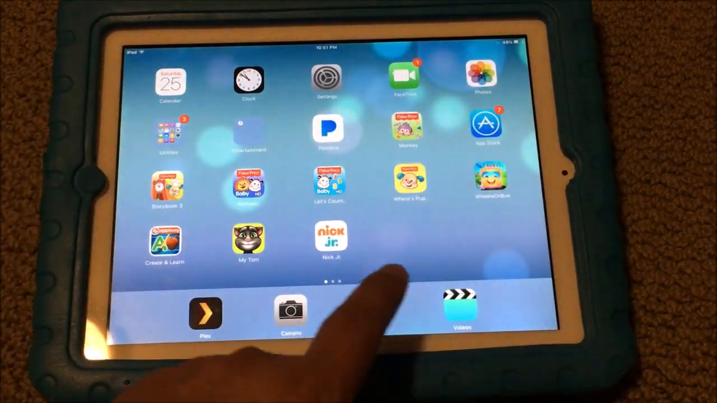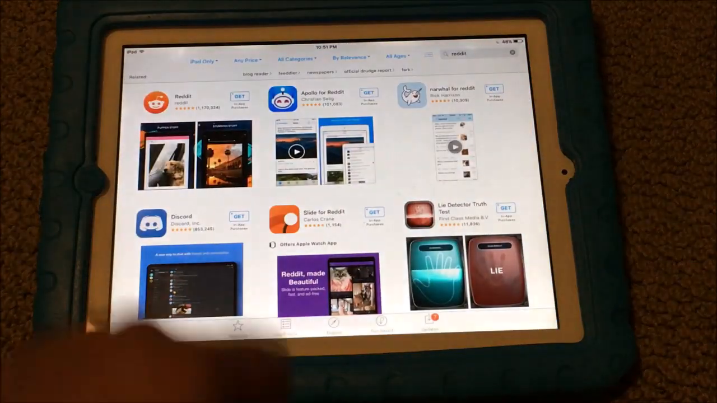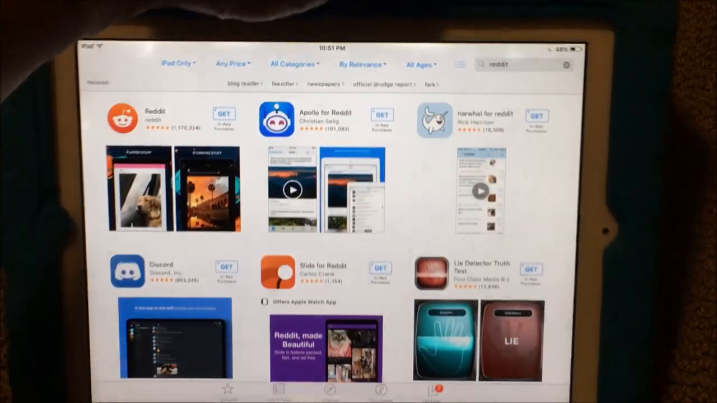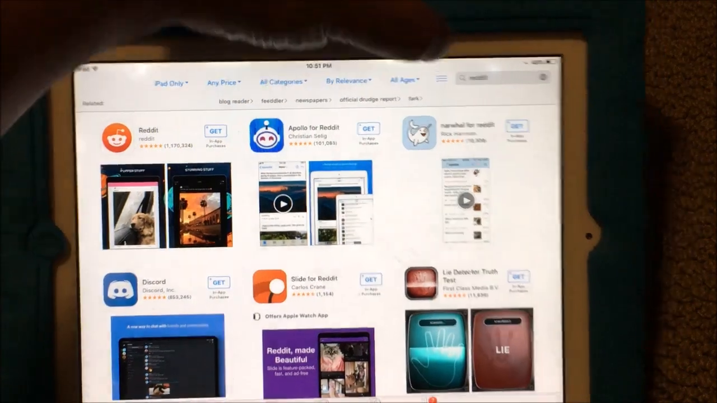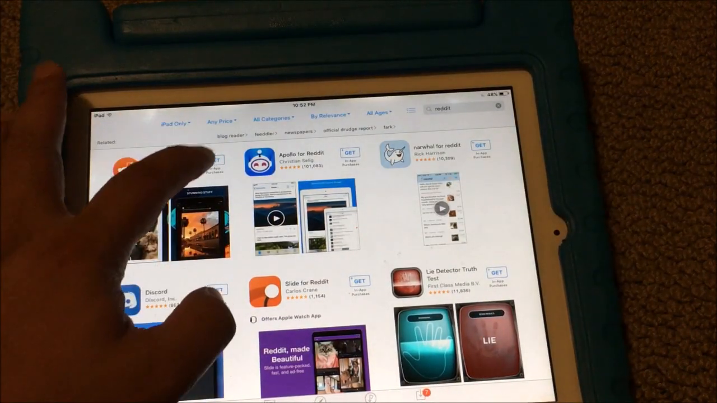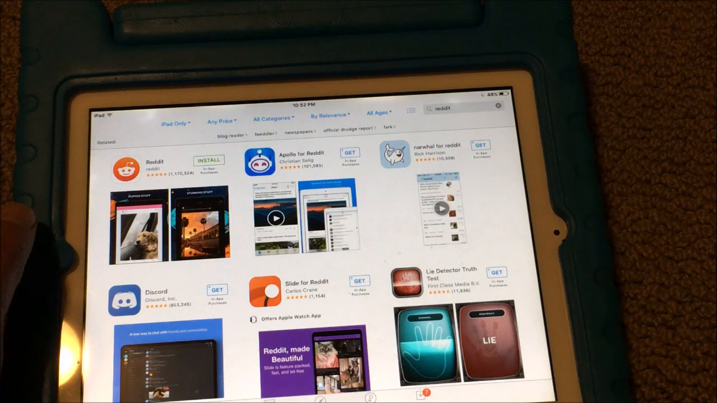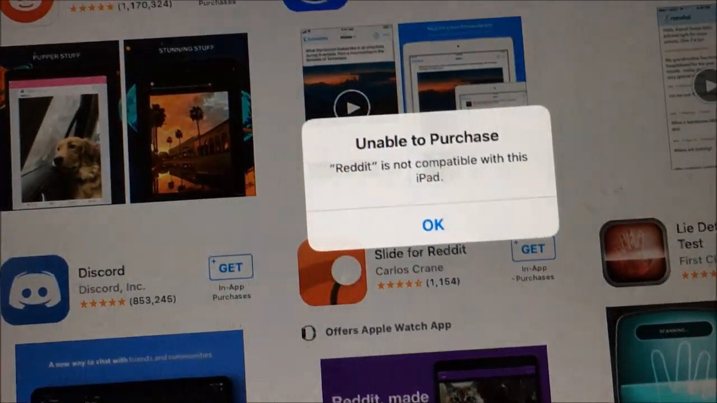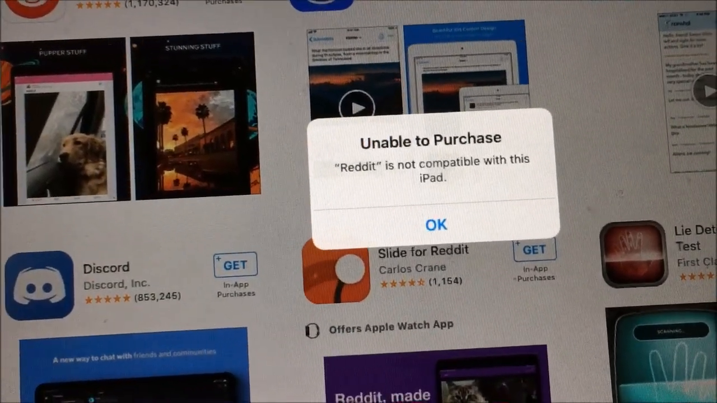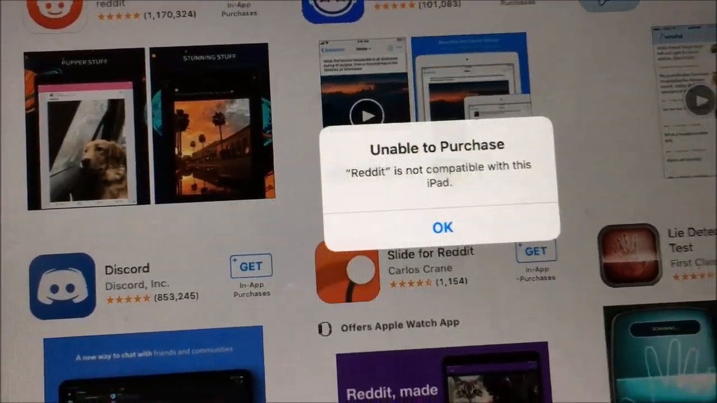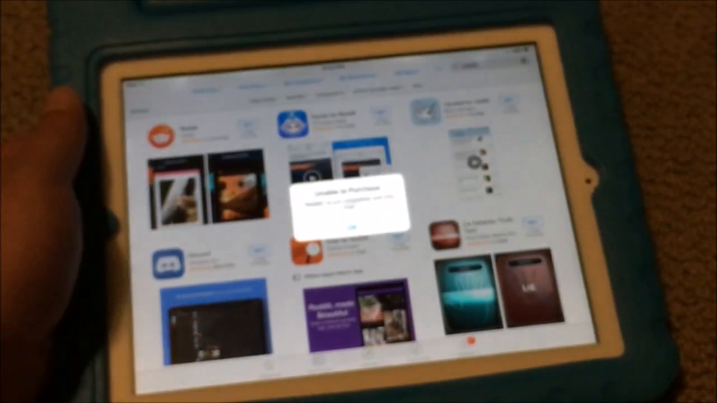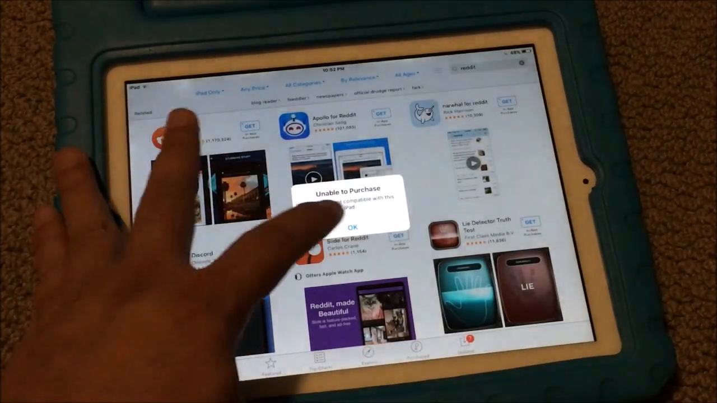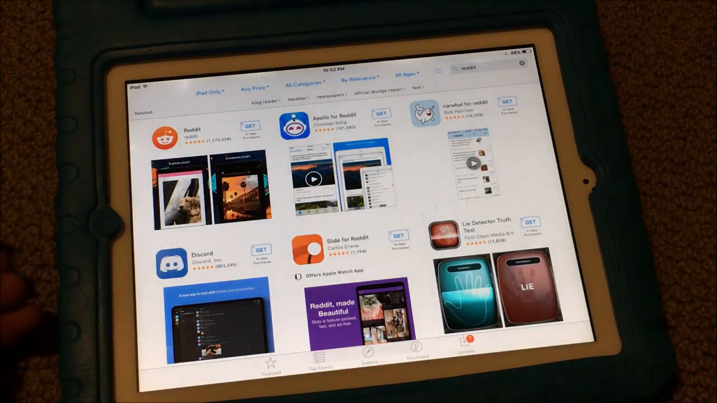So you go on to the App Store. Over here, search for Reddit. You can see I put in Reddit over here. And here's Reddit. So let's try getting it. Click on again to install. And you get the infamous unable to purchase. It's not compatible. So I really don't think it's possible to install this. I don't think there's an old version of Reddit, but I like to be proved wrong.